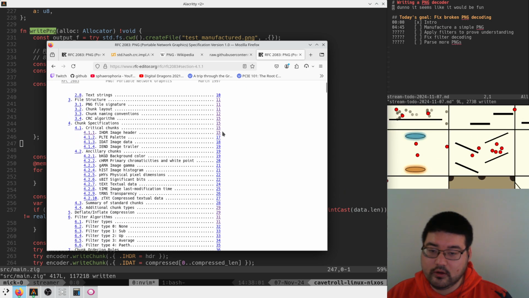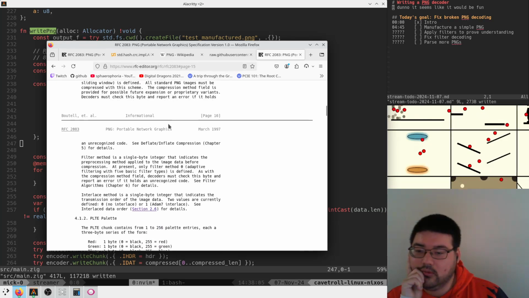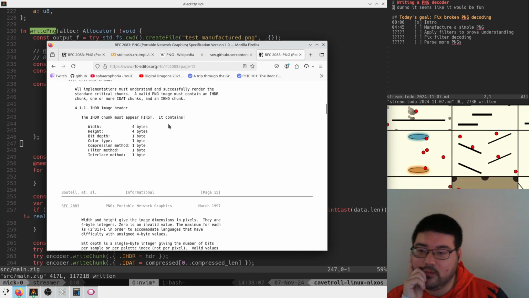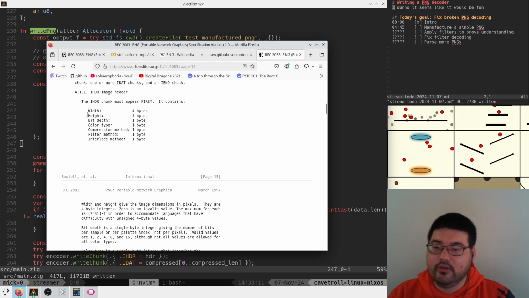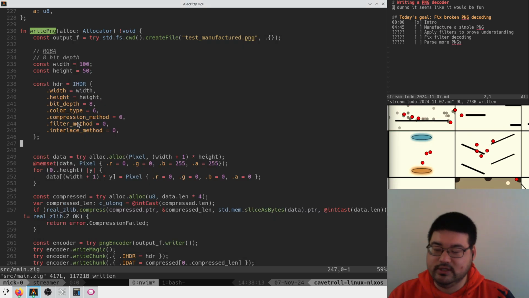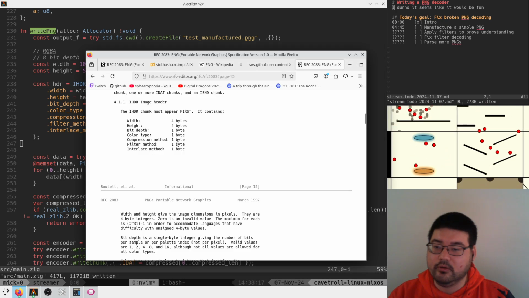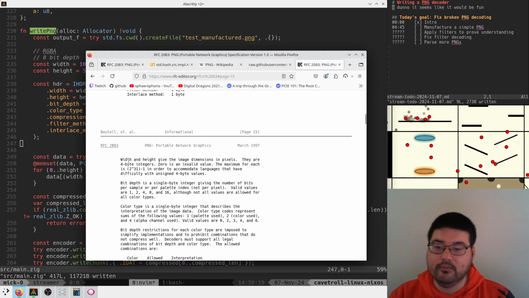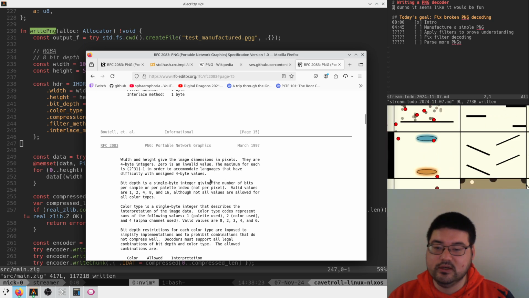IHDR. Okay. So, hello? Where I clicked on IHDR. Where are we? Oh, here. It must appear first. It contains width, height, bit depth, color type, compression method, filter method, interlace method. Width and height must give the dimension in pixels. They are 4-byte integers. 0 is an invalid value. The maximum is this.